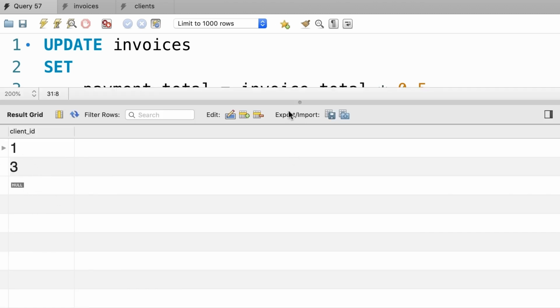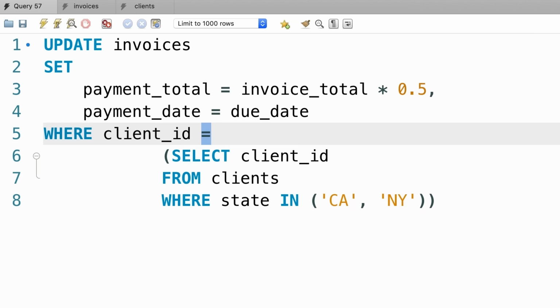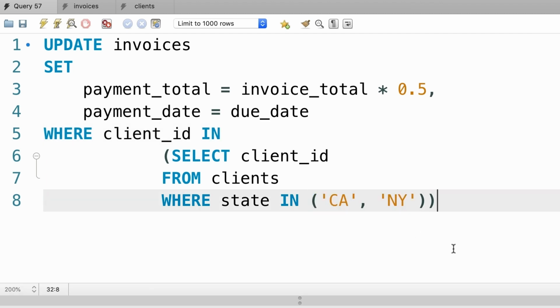Beautiful. Now because this subquery returns multiple records, we cannot use an equal sign here anymore. So we need to replace this with the IN operator. And now this statement updates the invoices for all clients located in these 2 states. Let's execute it. Beautiful. Everything worked.